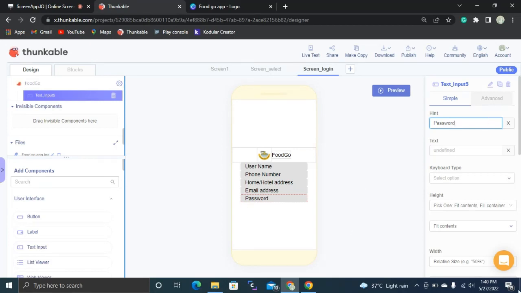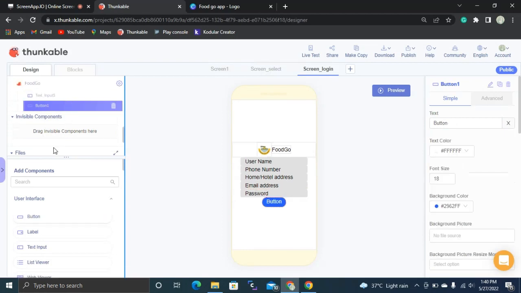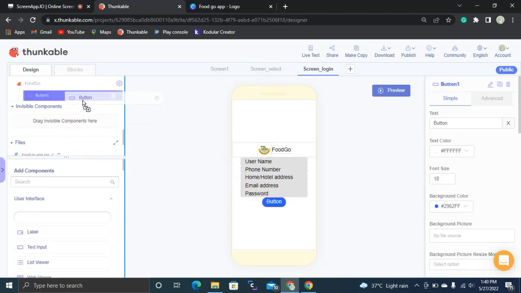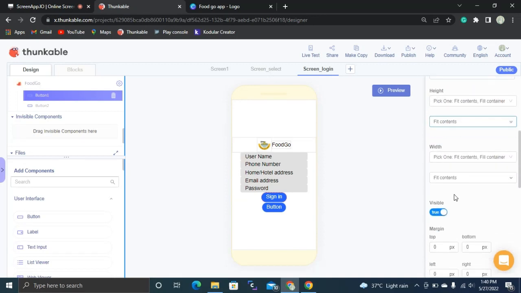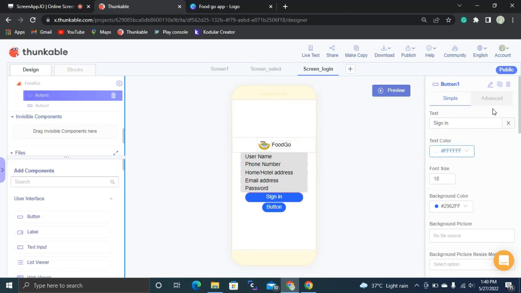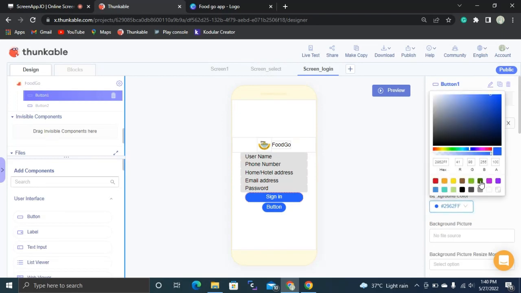Okay, so then what I'm going to do next is drag and drop one button here. Two types of buttons here. So first, button 1 is going to be sign in. So the text is going to be sign in. Sign in. I'm going to set this width to 200 pixels, and this sign in button's background color is going to be green.